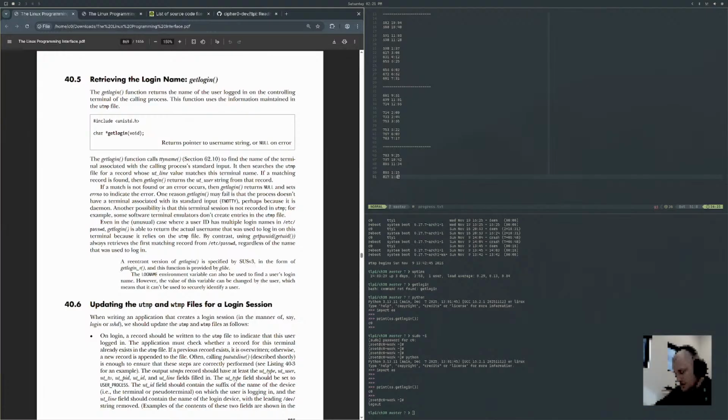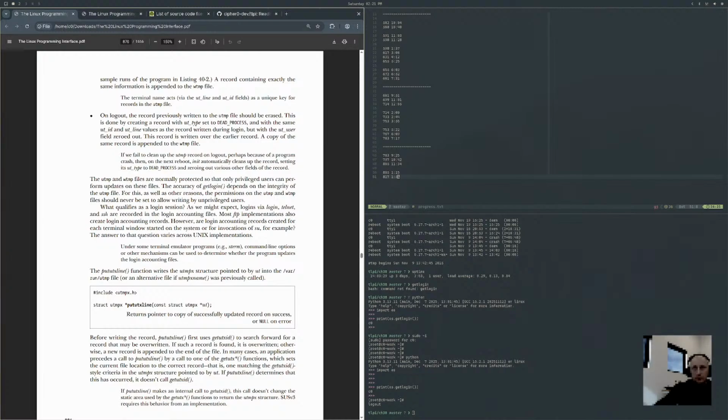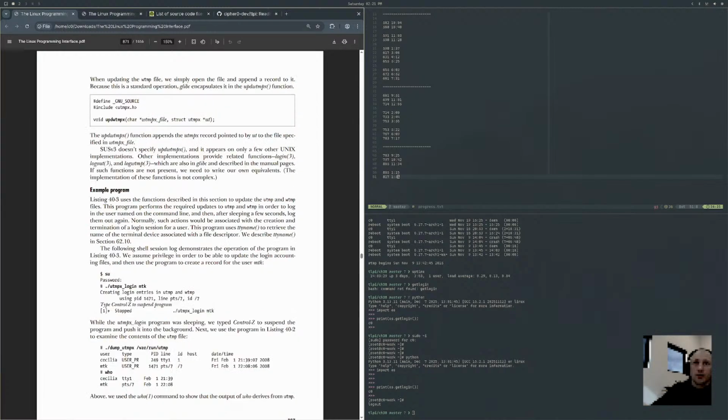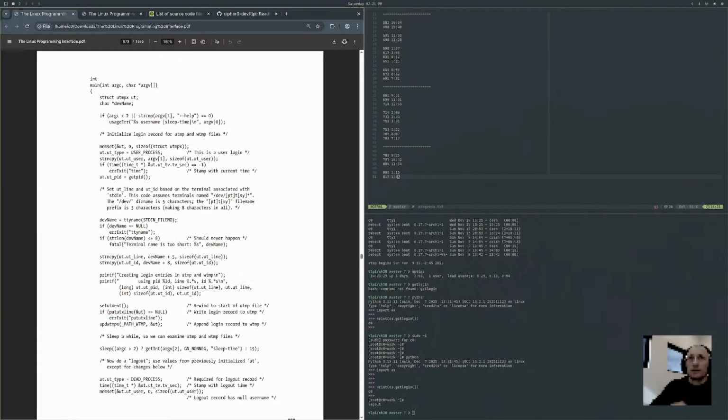Okay, updating the utmp and wtmp files for a login session. This is if you're writing software that is actually logging stuff in. I don't care to do that, or read an example program that does that.